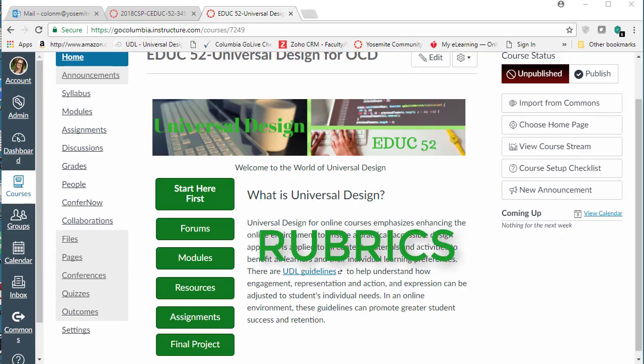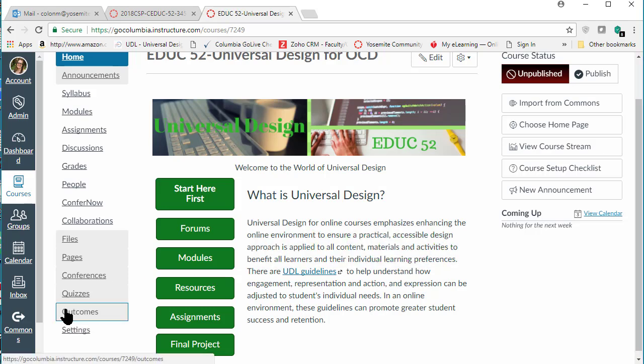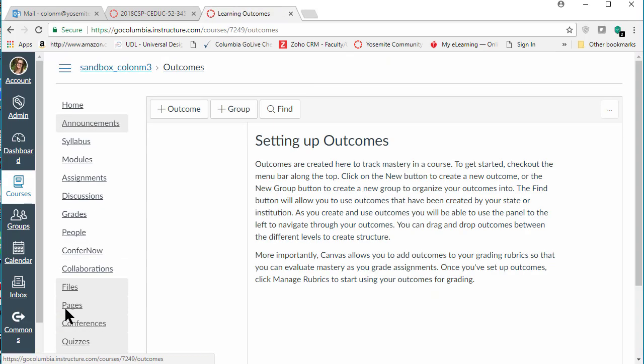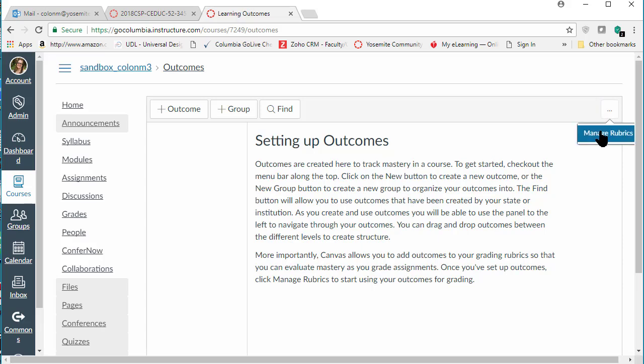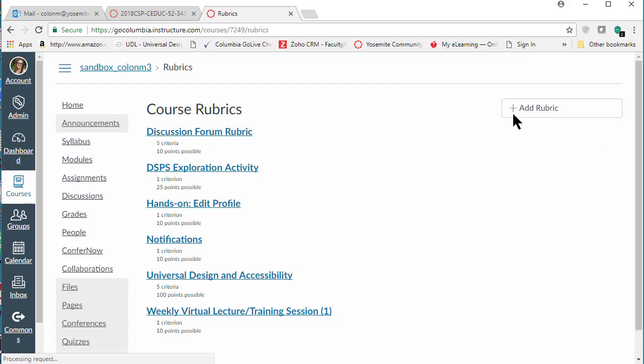So let's talk about rubrics. I'm going to show you one way to set up your rubrics. You can come over here to Outcomes on your menu. Now, it may not be available for your students to view, but it is available for you to view and create rubrics. Click on the dot, dot, dot icon and manage rubrics. Now you may have some already coming over from Blackboard, or maybe you created some in the past and you have them all listed here for that particular class or course.